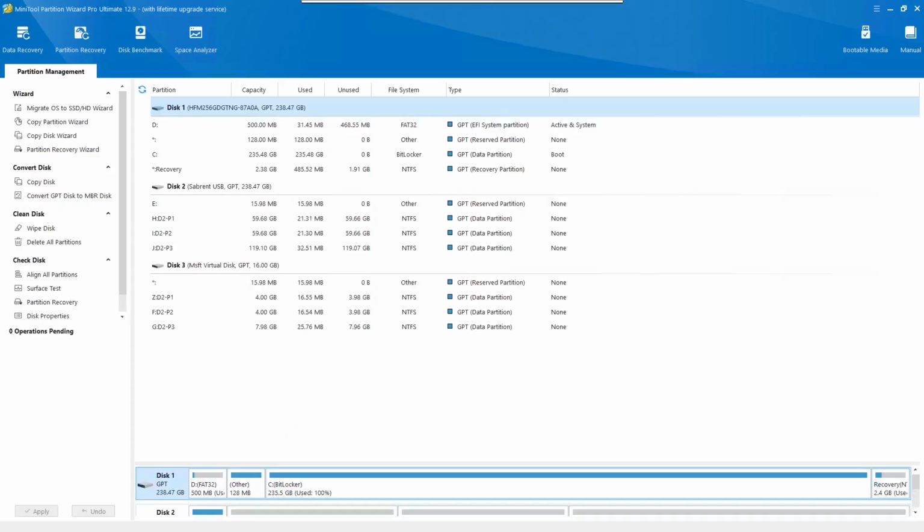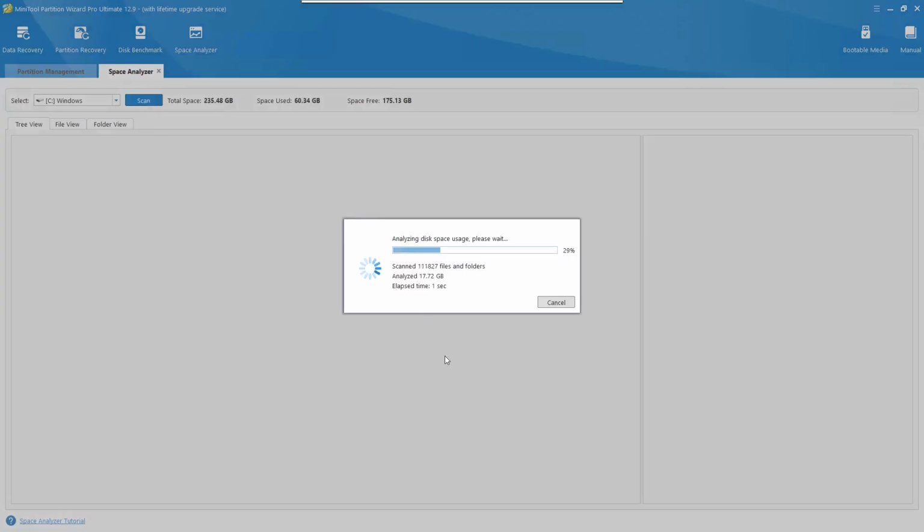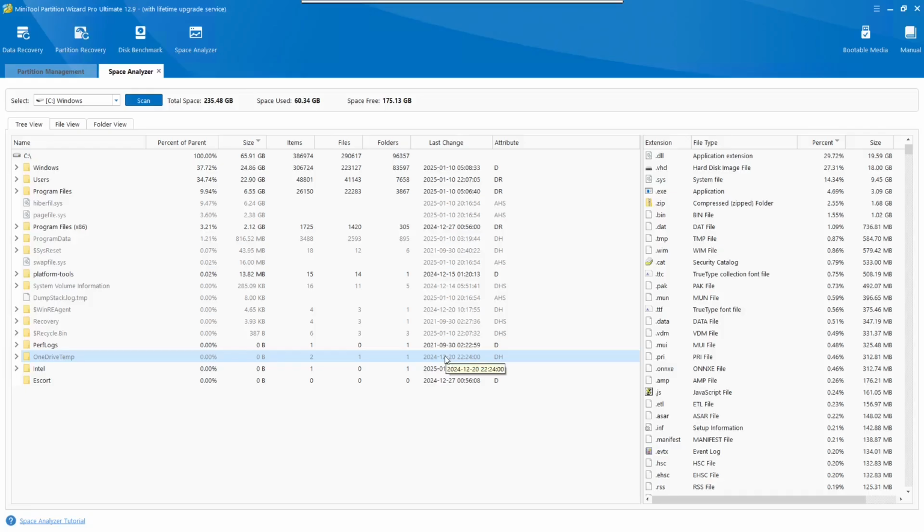Now another fancy tool as a part of the MiniTool Partition Wizard Pro, you can take a look at the Space Analyzer. If we go into here and we scan our C drive, we can see all sorts of information regarding disk space usage. That's especially useful, for example, if you're running out of storage in your main drive and you don't have the funds to upgrade just yet to a new, maybe larger SSD, for example.